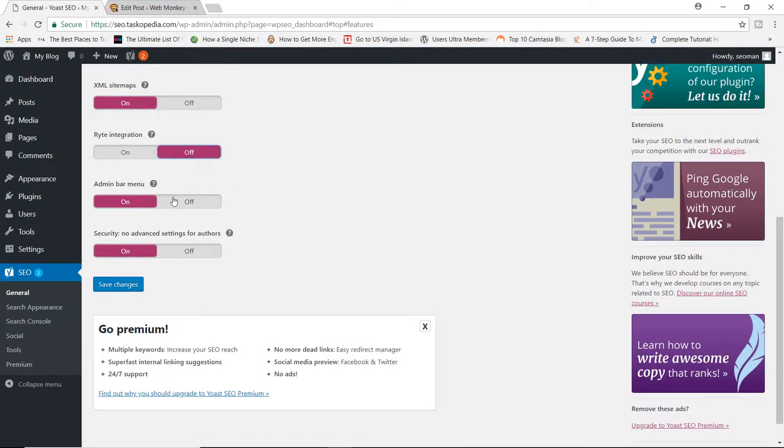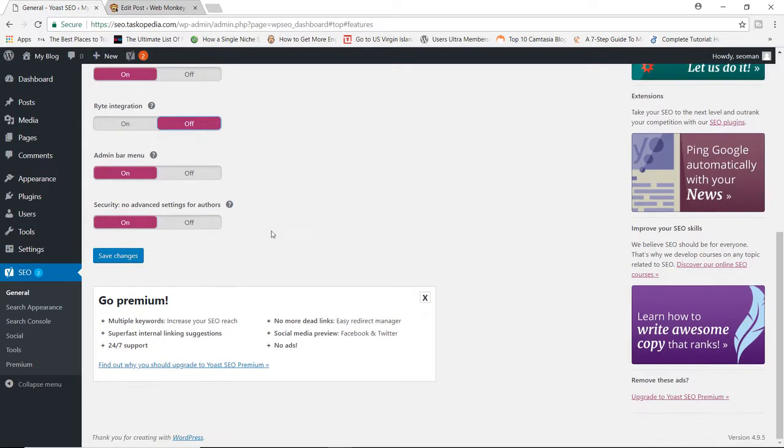The admin bar menu, this will basically show your Yoast settings up here in the admin bar. You can keep it on, you can turn it off if you want. I'll keep it on. And then finally, we have the security, no advanced settings for authors. What this does is it prevents authors that you might have on your site from removing posts from search results. So you can either decide to keep this on or keep this off. If you are the only person writing articles on your blog, then you can just turn it off because you don't need the service. However, if you do have other people who write articles for you and you don't want them to be able to remove their posts from search results, then you should absolutely keep this on. But mine is just a blog and I'm the only writer, so I'm just going to keep this off.